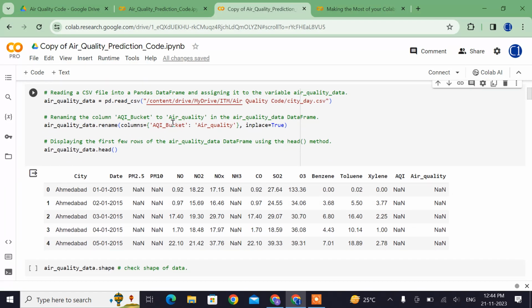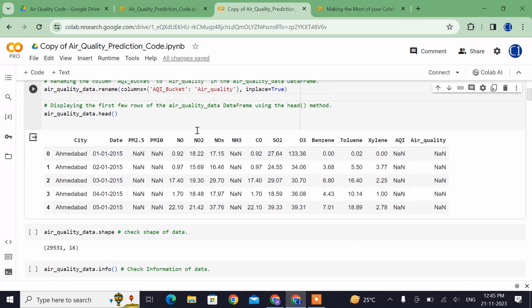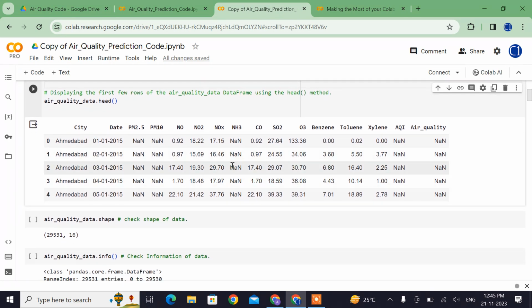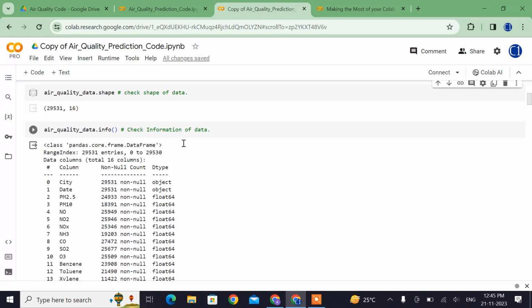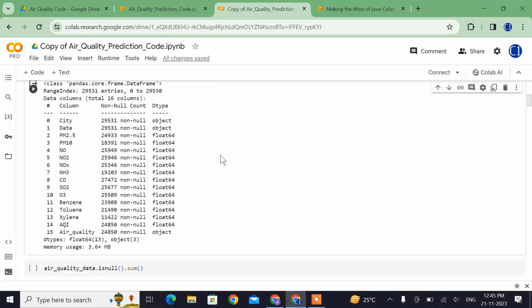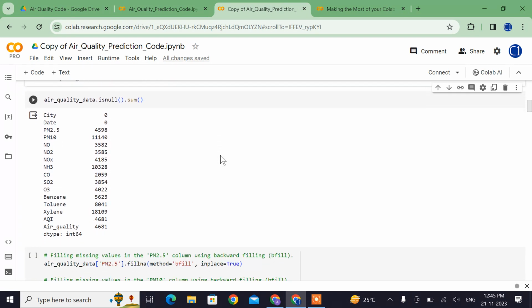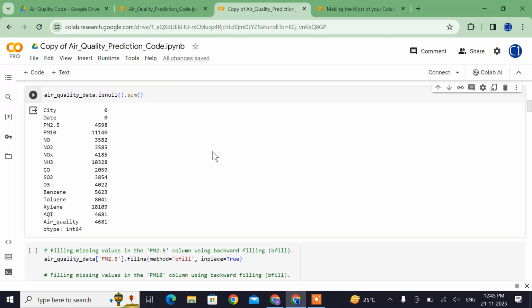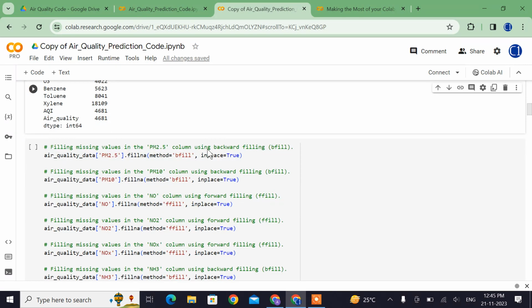Then with the help of Pandas, we are reading the data set and renaming one column, AQI bucket, to air quality, and showing the first 5 rows of the data set by using the head function. Then we are checking the shape of the data, and this is the information of the data set. Then we are checking whether null values are present or not in the data set, so you can see.